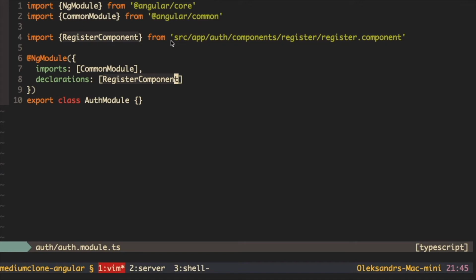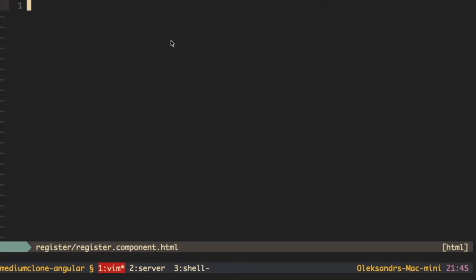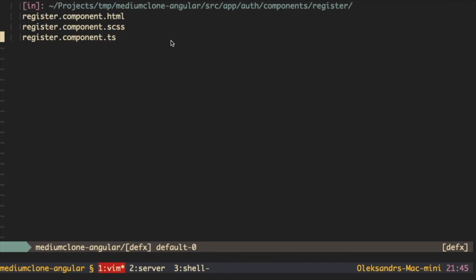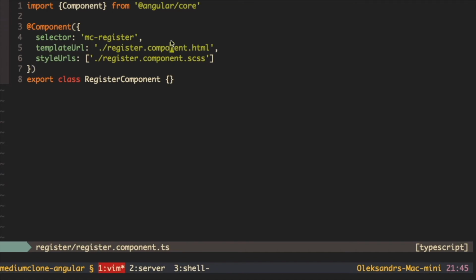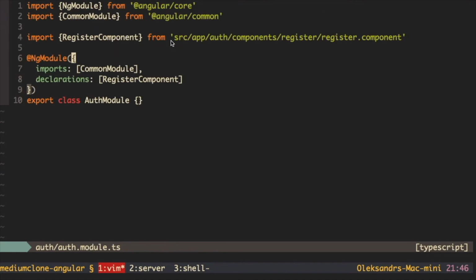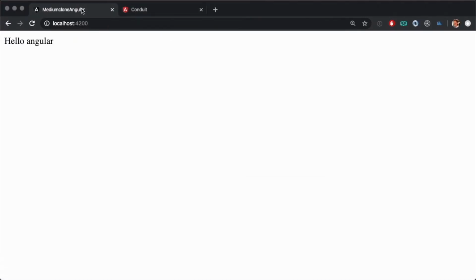Here we declared our component for our module, which means our component is ready. And now let's write something in our register page, for example, register component. Now our HTML is ready, our file with the component is also ready, and our module we also created. Now we need somehow to go here and jump to /register to see our component.